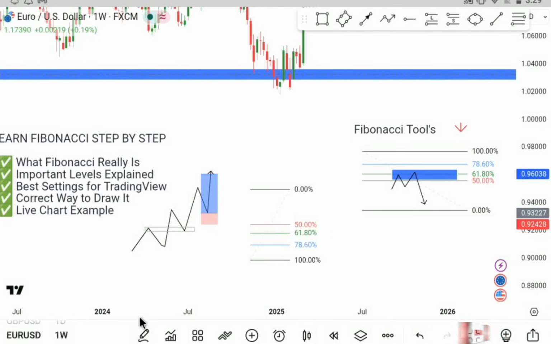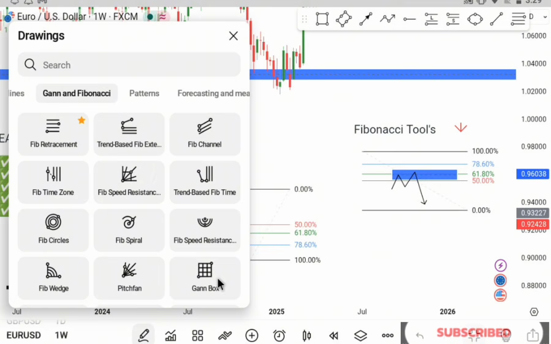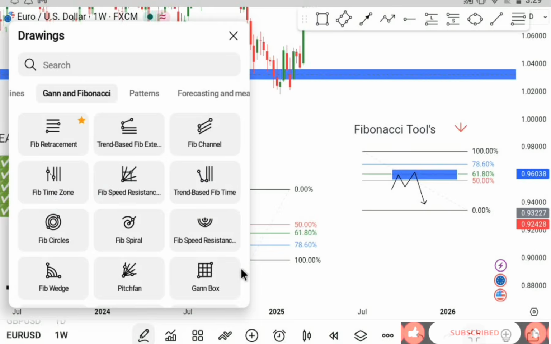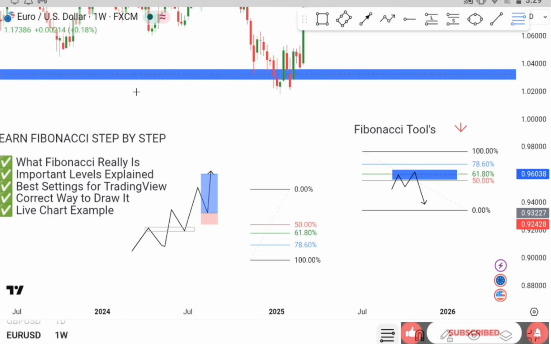First of all, the easiest part is clicking on this icon on your left hand side. When you click this icon, you come to this Gann and Fibonacci section. This is the place where you can see the Fibonacci retracement. I believe this is the easiest way to get Fibonacci.